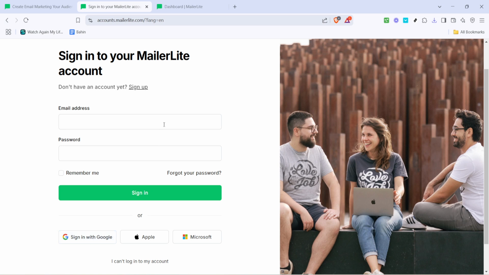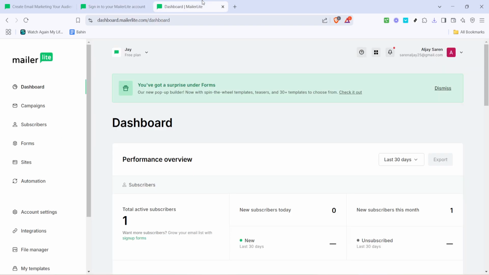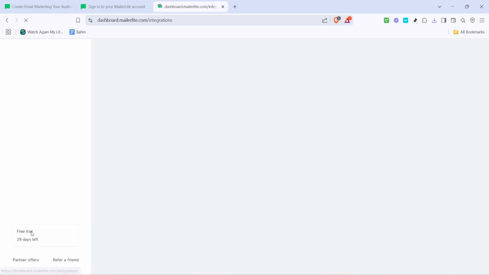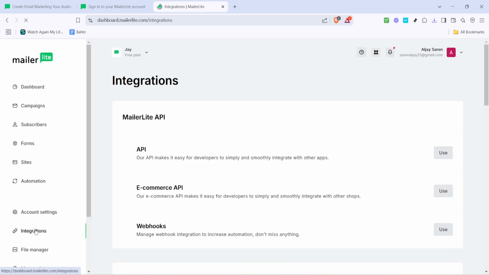This will redirect you to the Google Accounts page where you'll be prompted to enter your Google credentials if you aren't already signed in. Once that's done, you'll be taken to your Mailerlite dashboard. Once you've successfully logged in, your next destination is the Integrations section of the dashboard. This is where all the magic happens with connecting Mailerlite to other platforms. So find and click on the Integrations option.